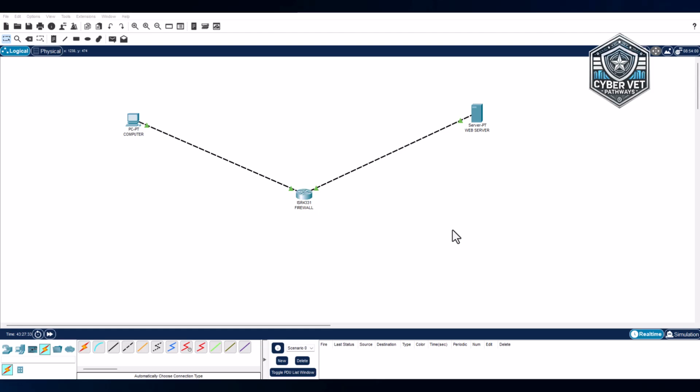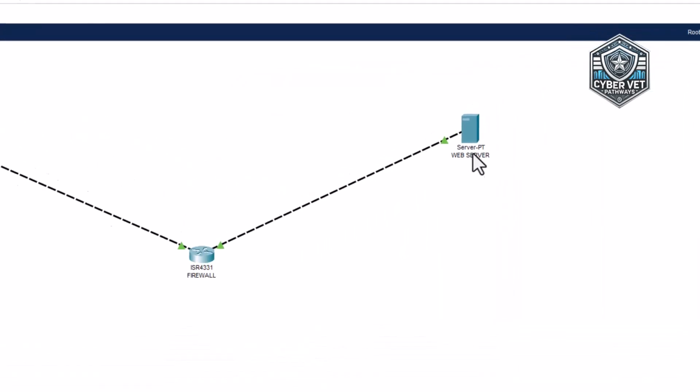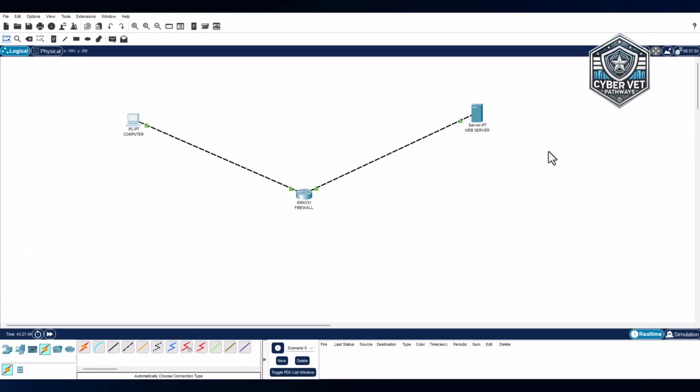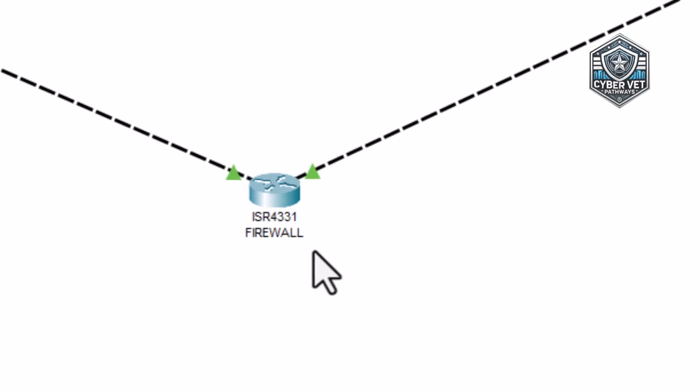Let's begin with a little bit of orientation of the environment we have here. Pretty simple in nature, but we have a computer, just like a desktop you would be utilizing, a web server, which would be hosting a website of some sort, and then our firewall. Here you'll see that it's an ISR, or an integrated services router. So this is, in fact, a router, but it also does possess some firewall-like capabilities, and today we're going to utilize that as our firewall for simplicity's sake.